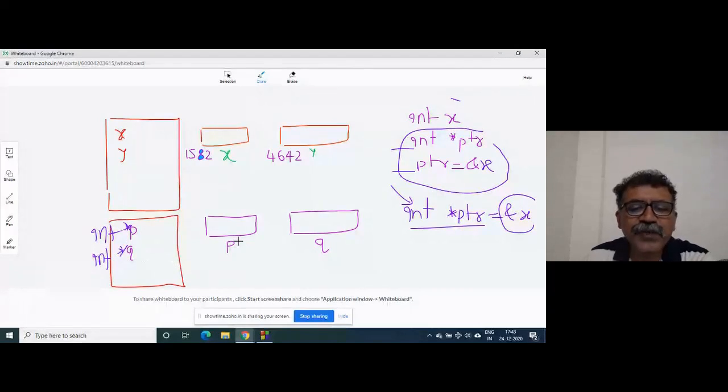So here now p is a pointer variable. You are storing the address of x. So p now contains 1582 and q now contains 4642. Right? That is the reason p is a pointer to x and q is a pointer to y.